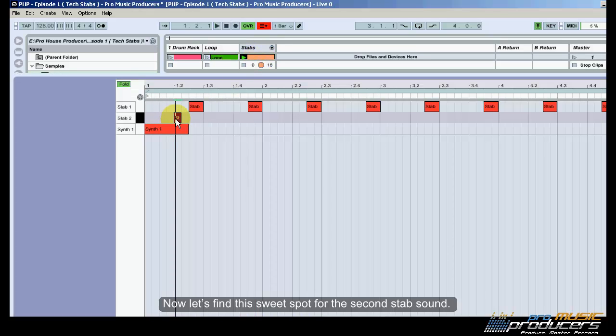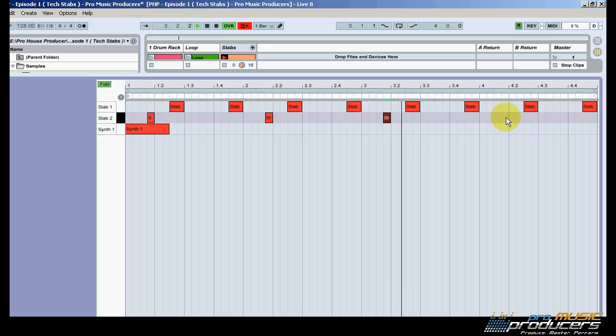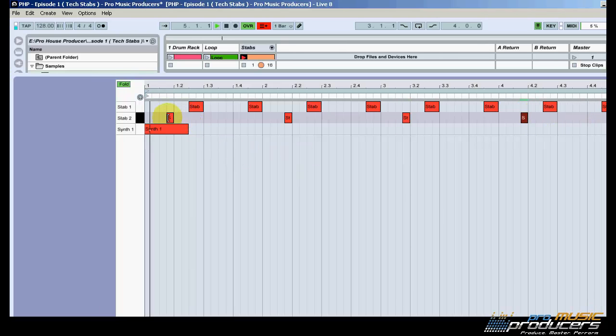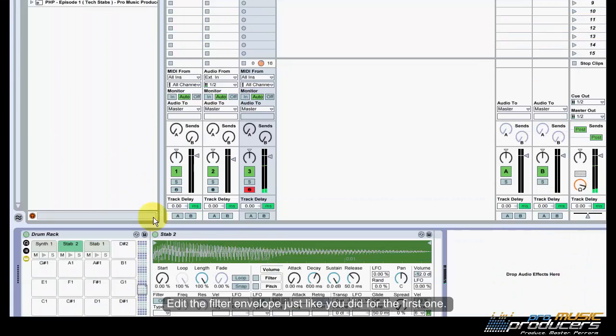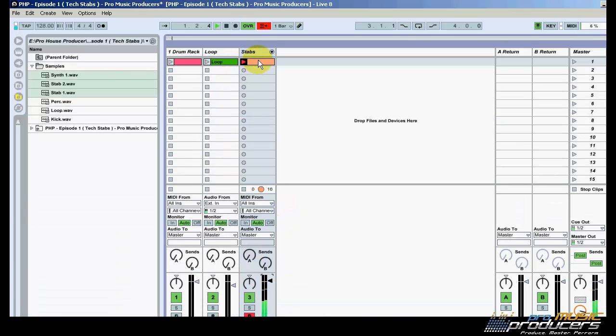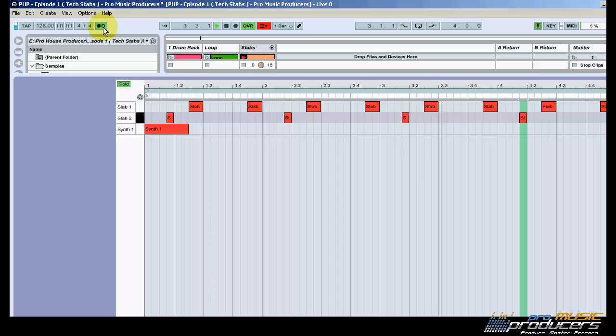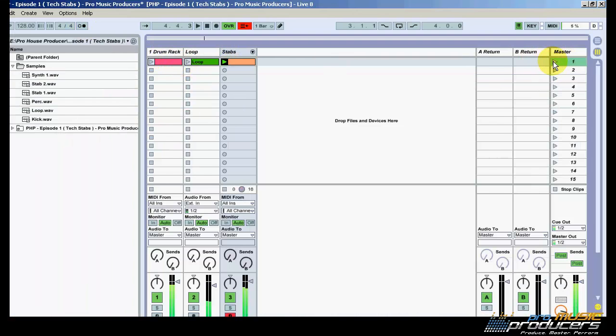Now let's find this sweet spot for the second stab sound. Edit the filter envelope just like you did for the first one. Yeah, that sounds pretty good.